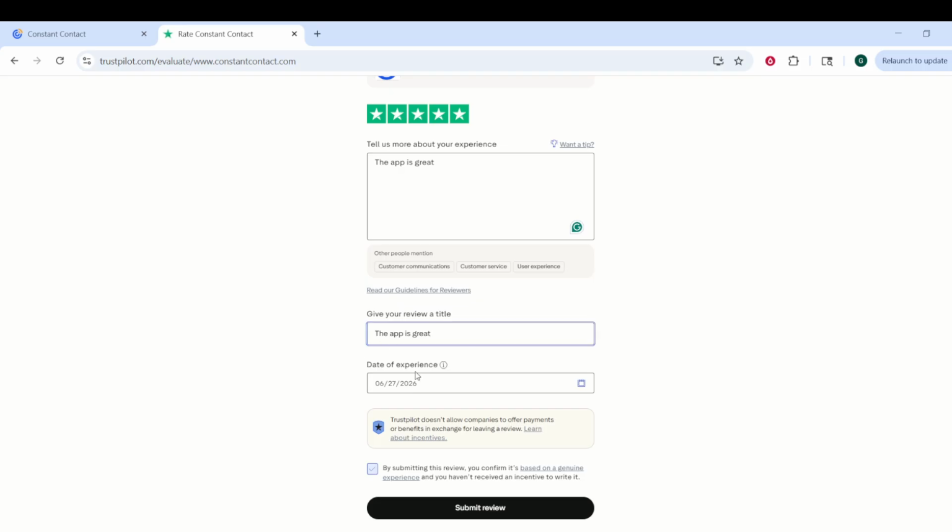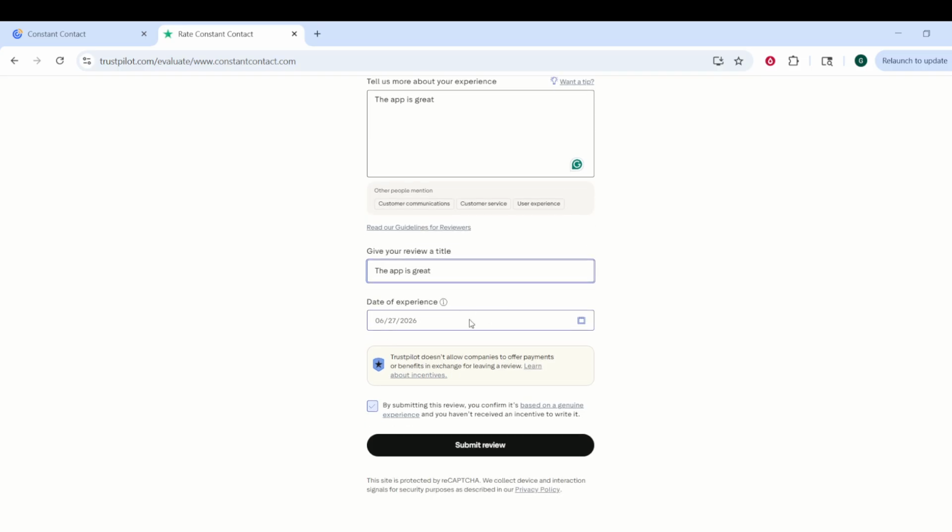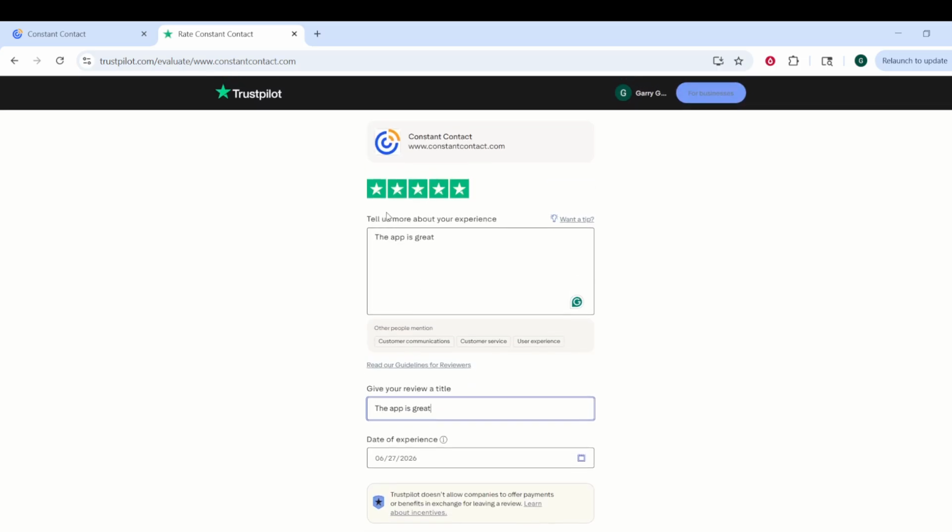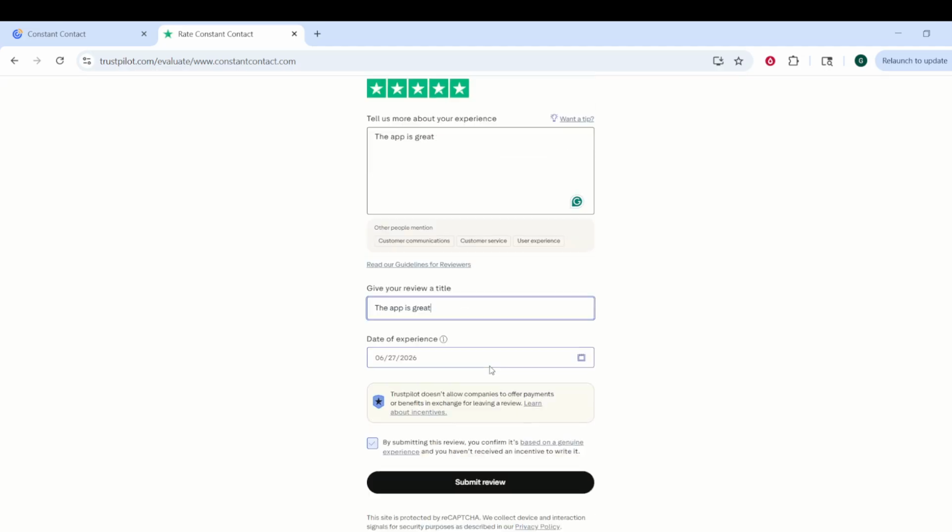Then complete the overall experience field. This is your chance to summarize your full impression of Constant Contact in a few sentences or a short paragraph. You can explain how you used the platform, whether it met your needs, and who you think it may be best suited for. Before submitting, quickly read through your review to make sure it is accurate, clear, and does not include any private information. When everything looks good, click the Submit button.